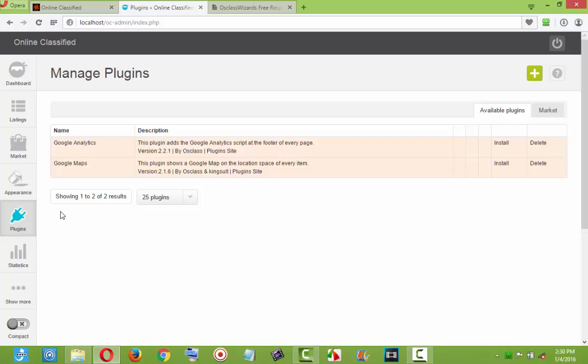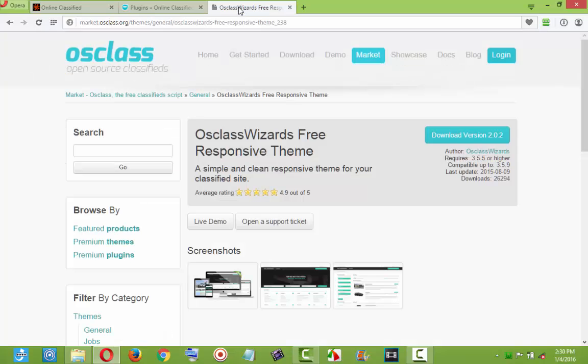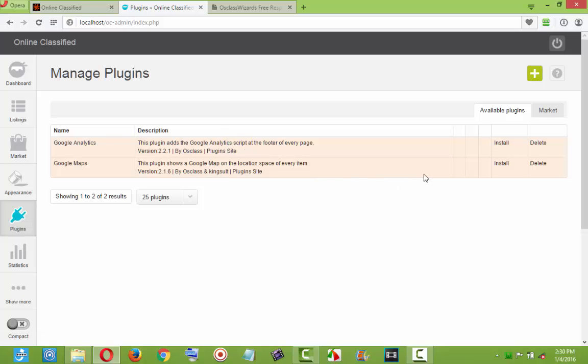But in the case whereby you're working online, you just go to this market and you go to the plugin. Or rather, you go to the Osclass Wizard website where we downloaded the Osclass Wizard free responsive theme. You can just type plugin over here or go here, look for plugin and look for free plugins or featured or premium plugins that I think is going to be good for your website. So, I've already downloaded it on my desktop.